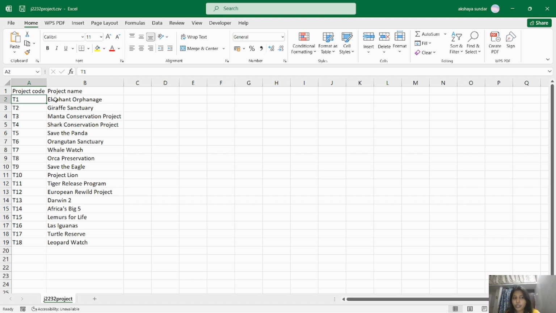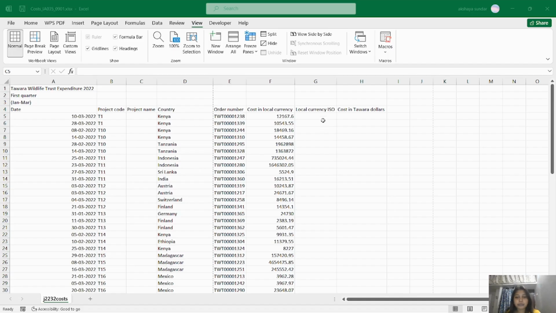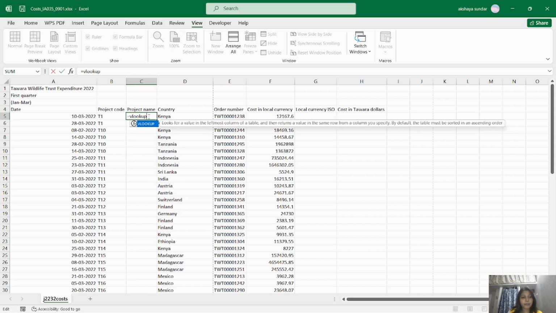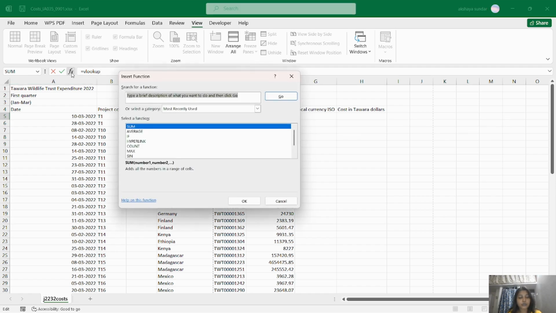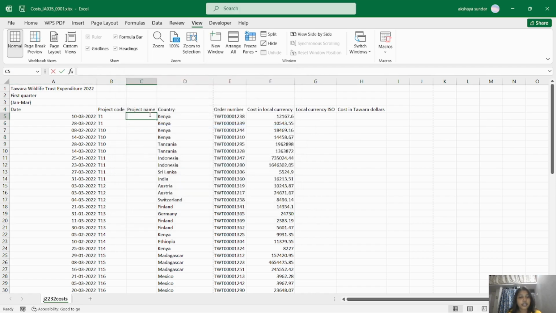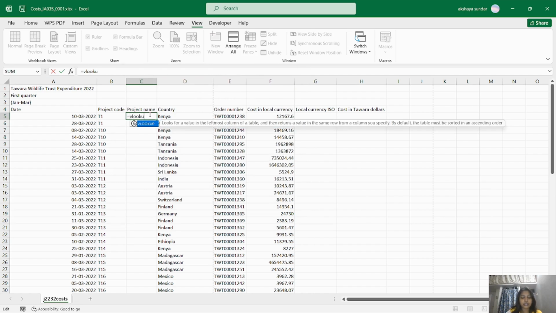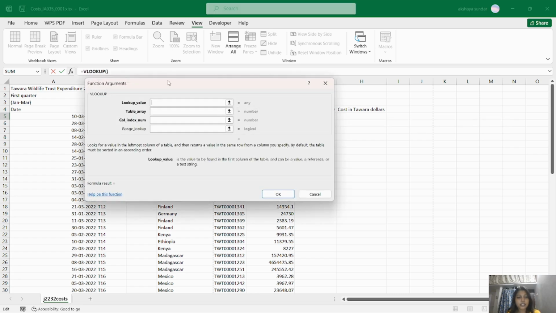So for now, we are going to use vlookup only, because I am going to look for project name using this. This is the key using which I'm going to find the project name, which means this is to the left. Sorry, this is to the right. So let me go back. I am going to write a formula here, equal to vlookup. After writing the formula, try pressing on the FX so that it opens and makes your life easy.